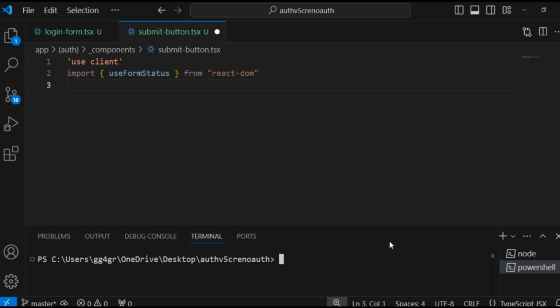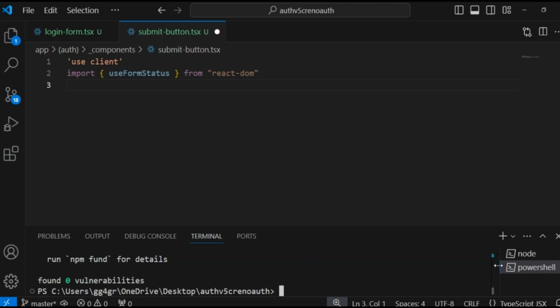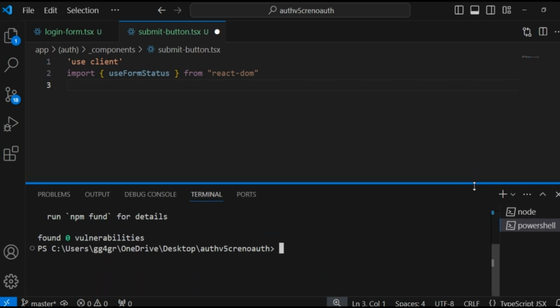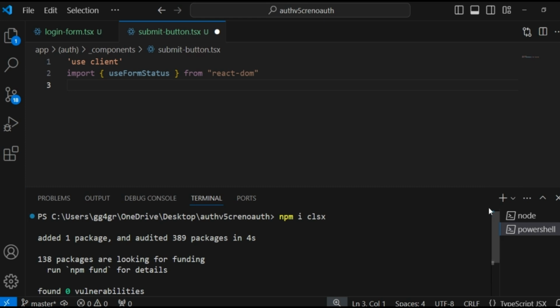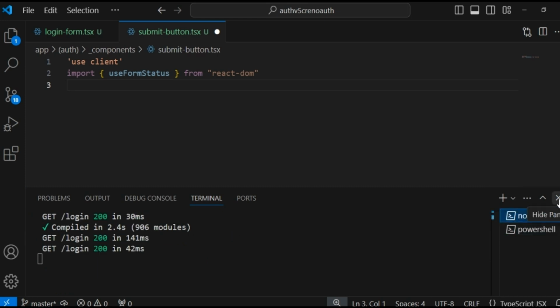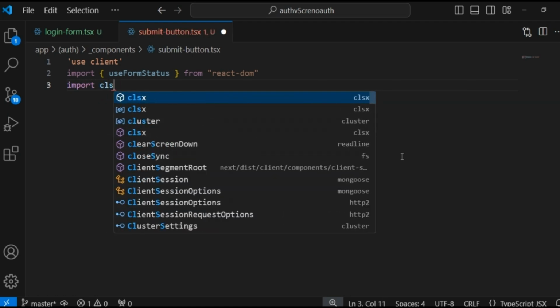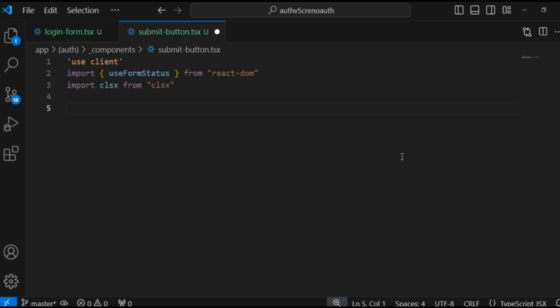So in the terminal, we don't have to close out our current terminal. Let's type in the command npm i clsx and press enter. A few seconds. All right. Close this out, and let's go ahead and import clsx. There we go.